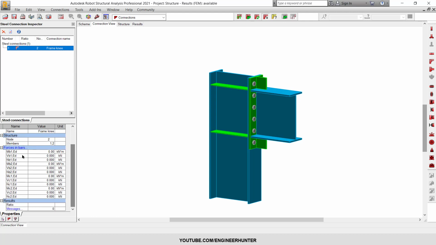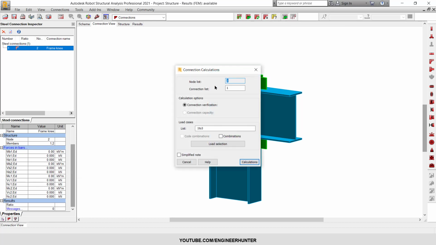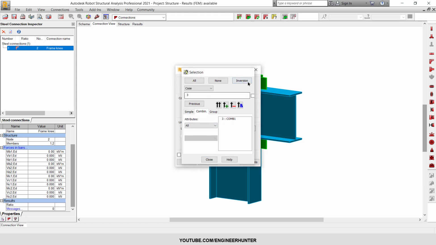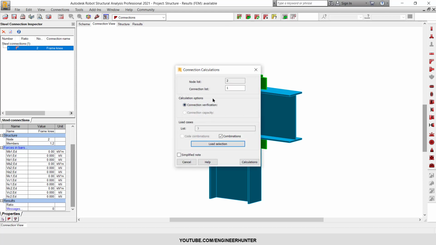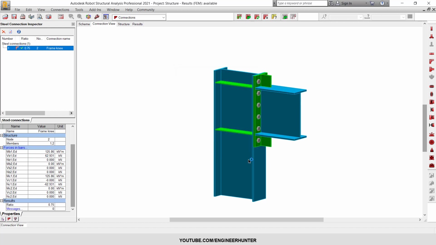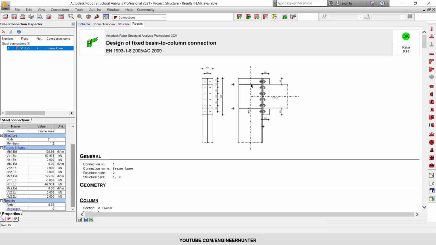Next, we can check the forces in bar. So everything is 0, but you don't have to worry about this, because once you run the connection design, it will ask you for load cases here. And I'm going to click on the combinations, and we have only one load combination. So this is the number 3 load combination. Now I'm going to click calculation. So this is the result of the calculation.